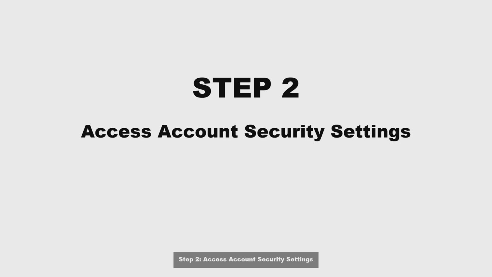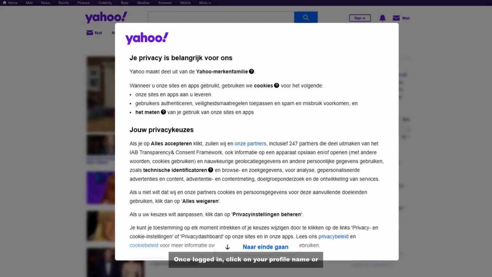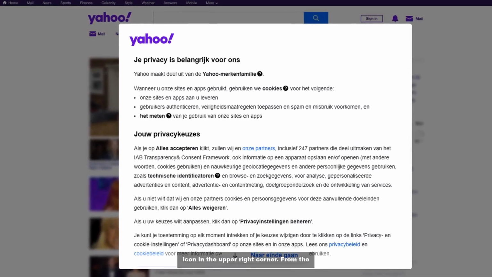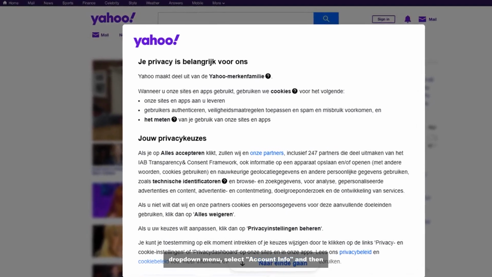Step 2. Access account security settings. Once logged in, click on your profile name or icon in the upper right corner. From the drop-down menu, select Account Info and then navigate to Account Security.